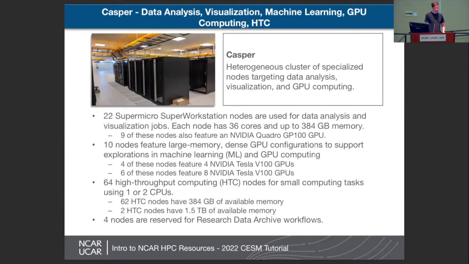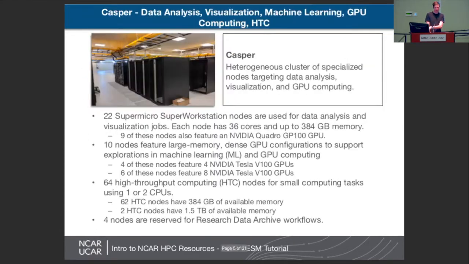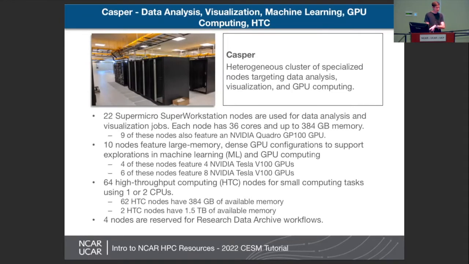On Wednesday, I think you'll use a system called Casper, which is kind of less of a system than a collection of systems that are all very different. So Casper's tiny compared to Cheyenne, but if you just go back and see Cheyenne, very easy to describe. Casper's this big eye chart. It's like a mix of different types of hardware. So the bulk of it, the largest collection is actually kind of this third section down, 64 high throughput computing nodes. And those are basically just where you would run any sort of small jobs. We don't want you running on login nodes, like simple serial, MATLAB type stuff is a good place for those.